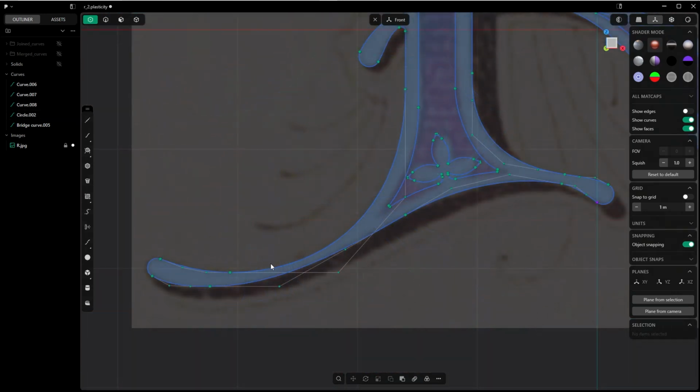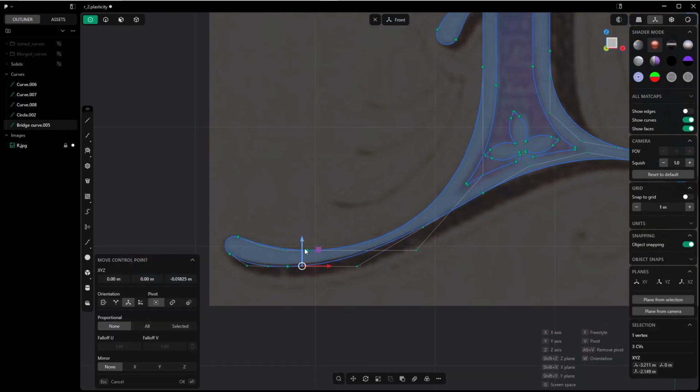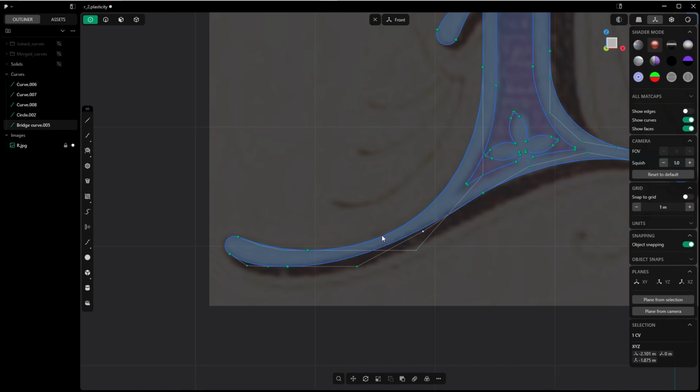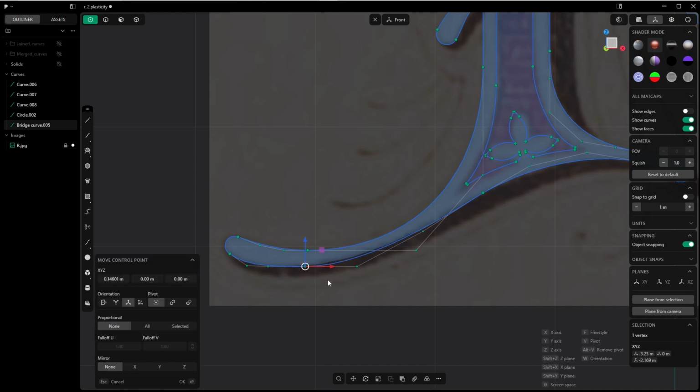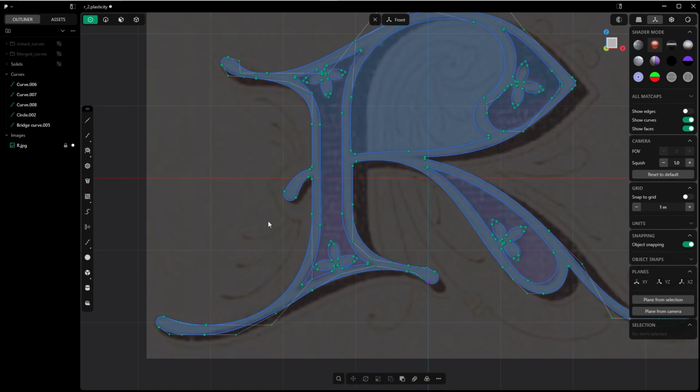Another thing I want to do before rebuilding is I want to make this part slightly thicker. And the reason for that is later on when I fillet the solid, I want to have some room, I want to have some space for creating a decent fillet. And if it is too thin, I won't be able to make big fillets. So that's why I'm making these slight adjustments. Okay, I think now we are ready for rebuilding.